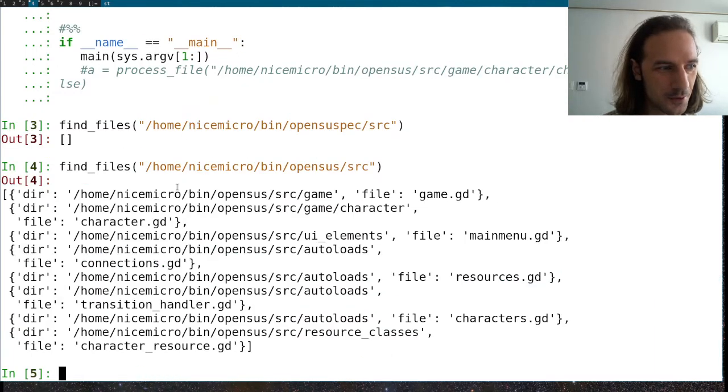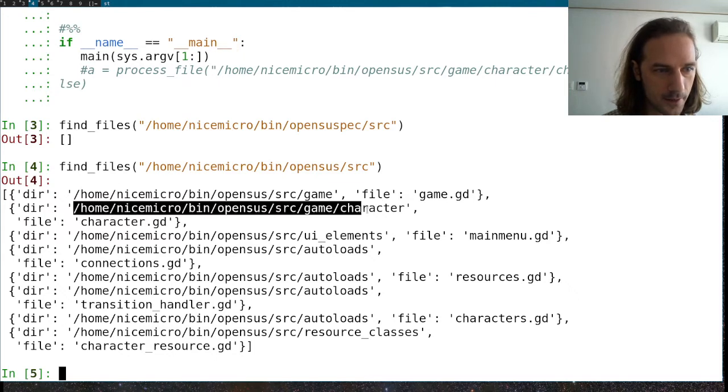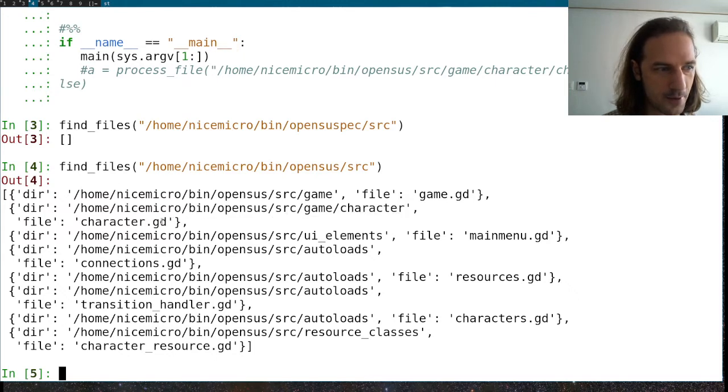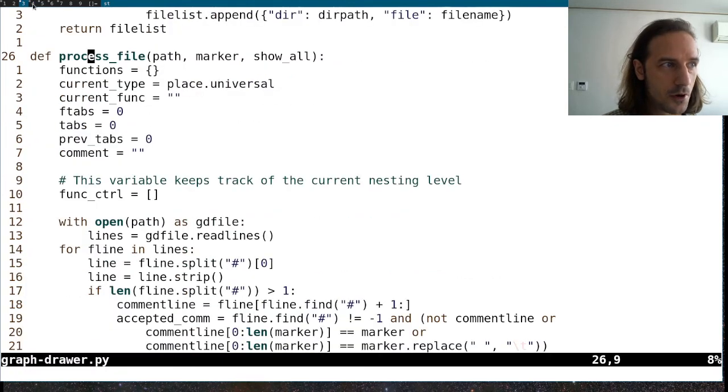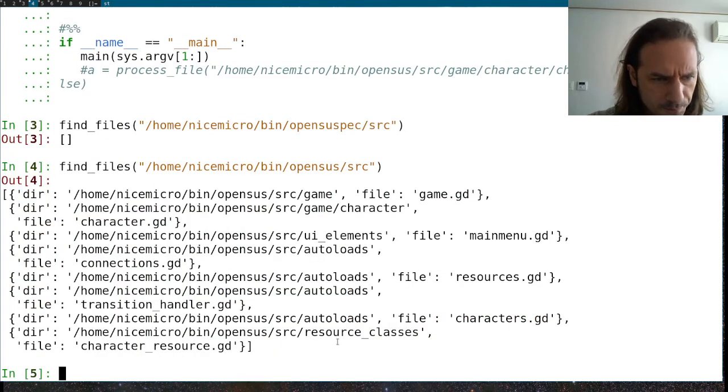Alright, so this will give you all the files. It's an array, and the array contains the directory name and the file name. So this is one of our files, and there is in this src game character GD, and then all of these files are here. So this found all the GD files in our project directory, and we can use this other function, the process file function, to go through one of them. So I think first, let's do the main menu.gd maybe.